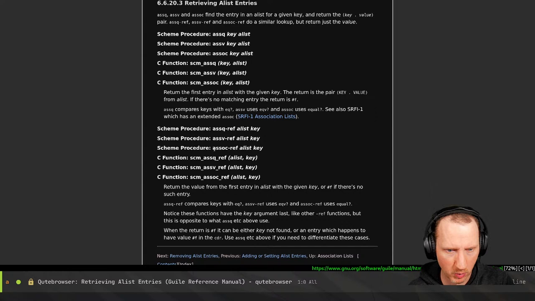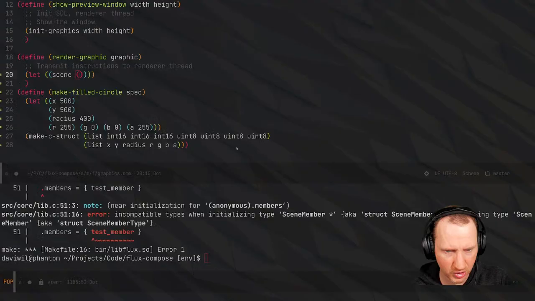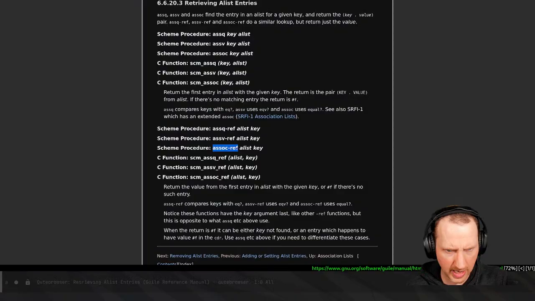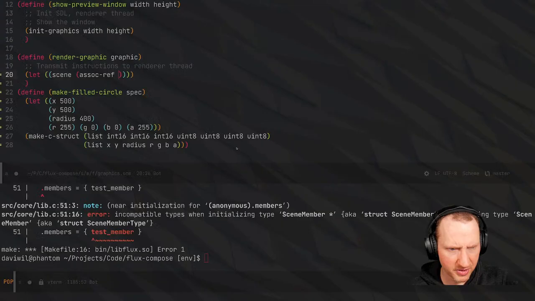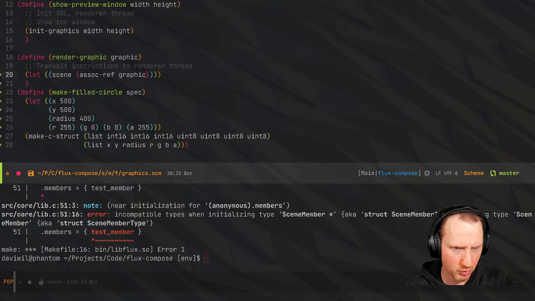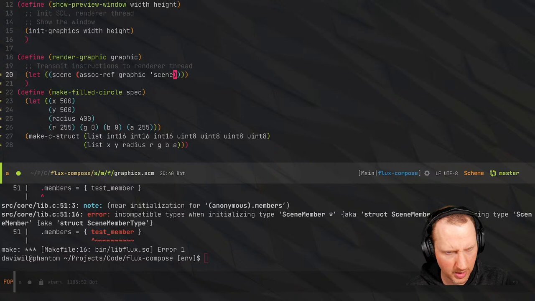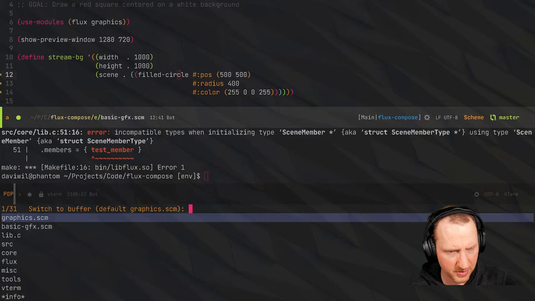Okay, so I think we want assoc-ref. Probably the Q one would work too, since we're dealing with symbols. But I don't know, let's just use this one for now, just to make sure. And the A list is the first value, so we're gonna put in the graphic, and then the symbol is the second one, so we're gonna look for scene. So that should give us the list of scene members. And then we're just basically looking at each of them to determine what we're dealing with.